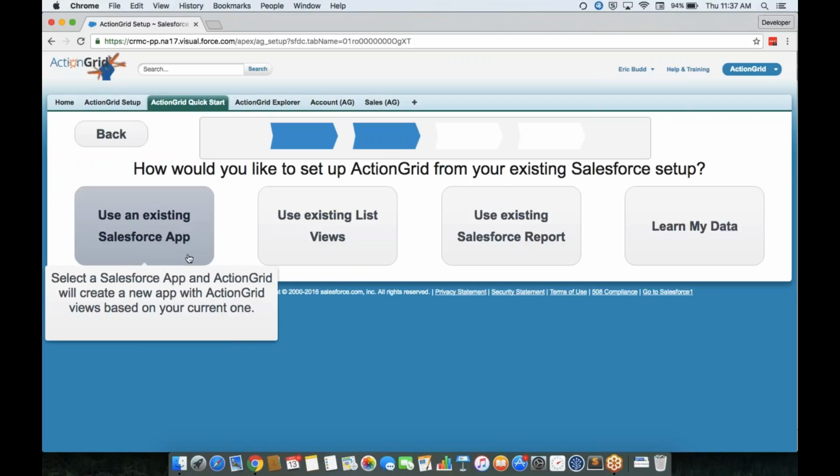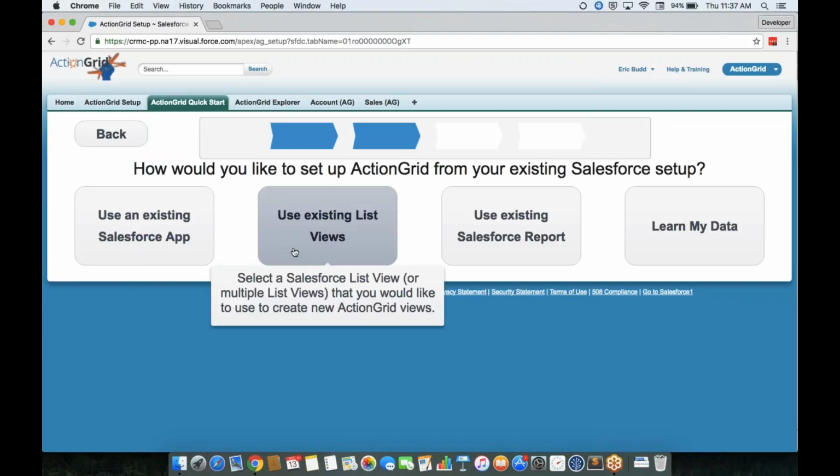So using an existing Salesforce app, if you have an app set up, you can just select the app, and what that's going to do is take all of the list views in that app and build ActionGrid views out of those. And if you want to use your existing list views, this flow is going to allow you to do that on an object basis. Let's say I want to convert all of the list views for a particular object. This would be the one that you would want.